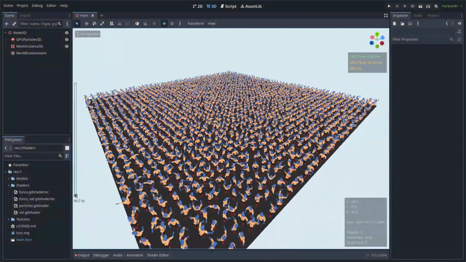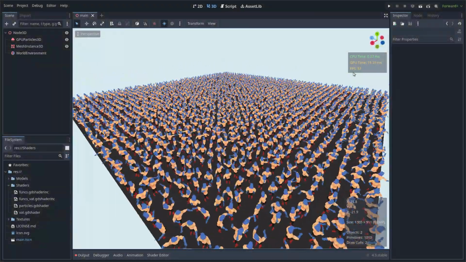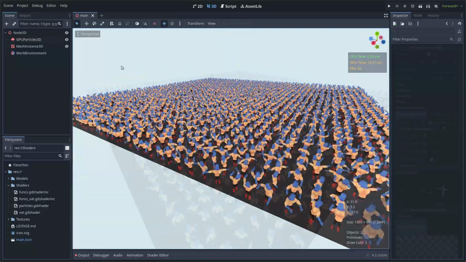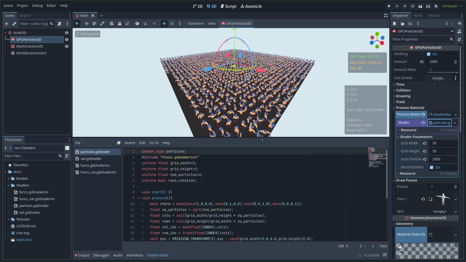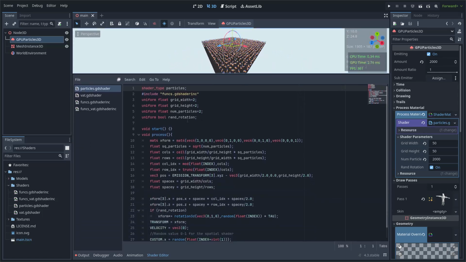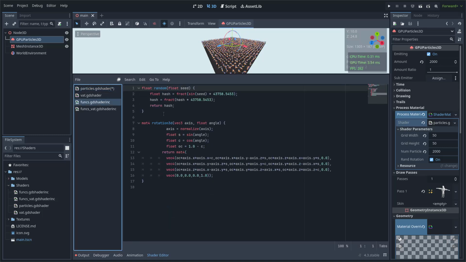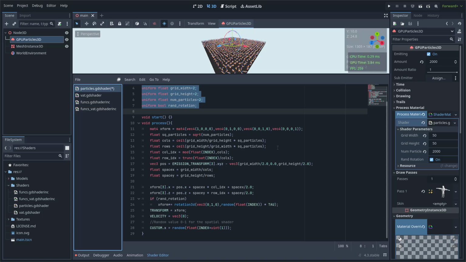Now, here we are in Godot, and here is the shader working. I am using 2000 particles in this case. This is the particle shader. In fact, there isn't much to explain because I already covered it in my grass particle tutorial. Basically, it's the same shader with minor modifications. It has the same structure to make the grid, and has two functions to make rotations and random numbers.